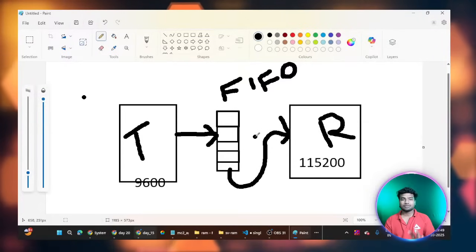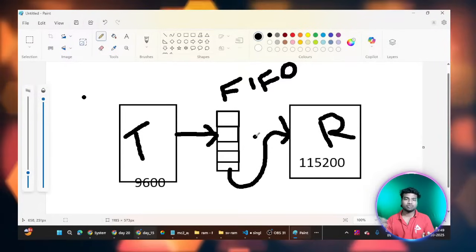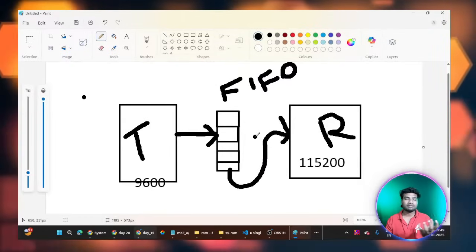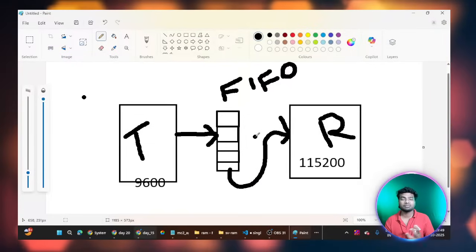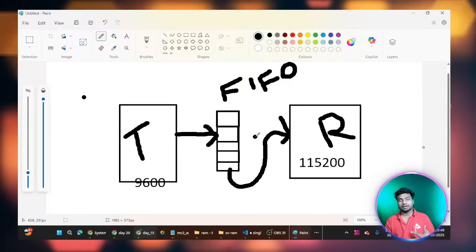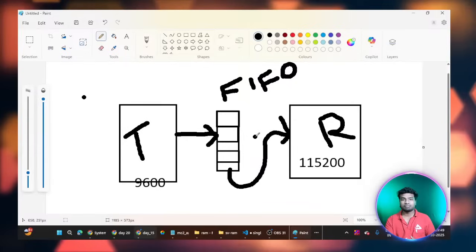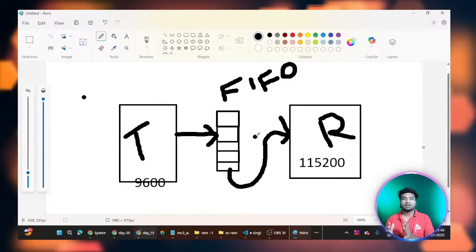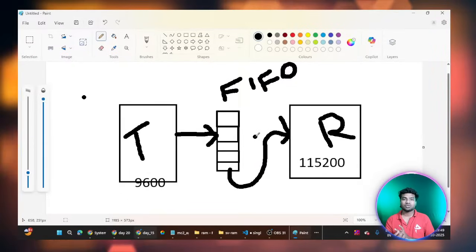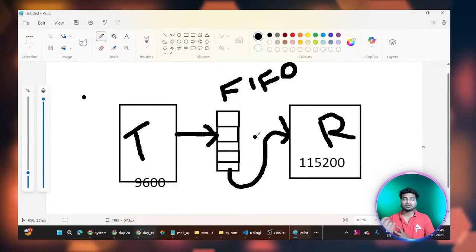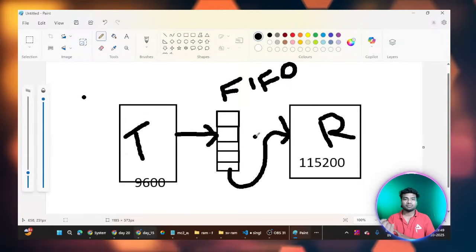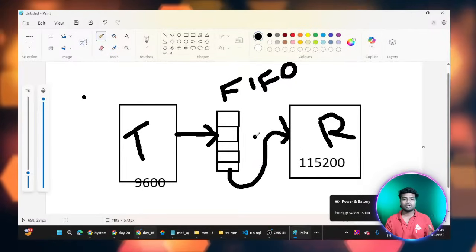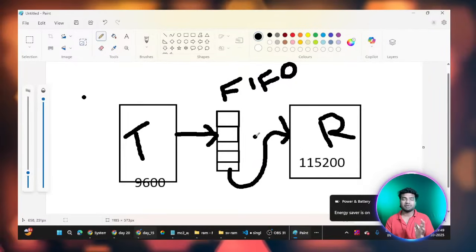The main thing is the transmitter UART and the receiver UART have different baud rates. If both have different baud rates, you can't make communication between TX and RX, and at that time you can use the FIFO buffer. It's like a memory, like a buffer. Buffer means it can store the data for some time, for some clock cycles, depending on our logic. Whatever input is given, it will give the same output. This is the buffer explanation.